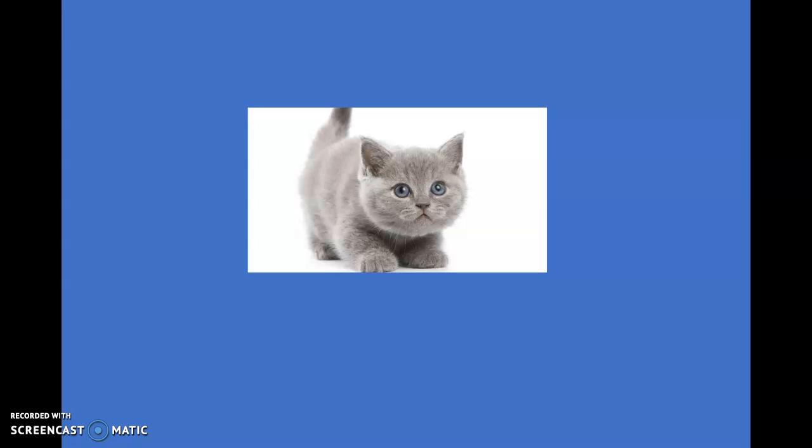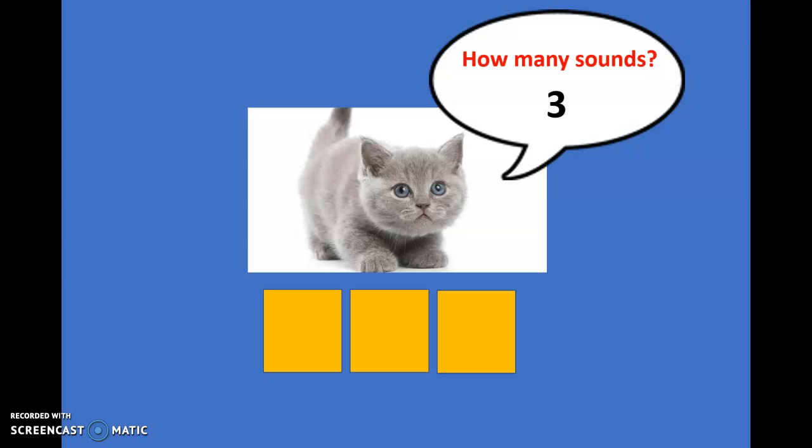The first thing I want you to do is think about how many sounds you hear when you listen to the word cat. We're going to do this part together. Let's do our counting first while we say the sounds. Say it slowly. K, a, t, cat. How many sounds did you hear there? It's 3. Good job.